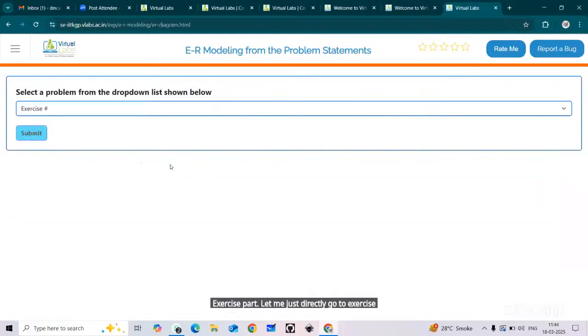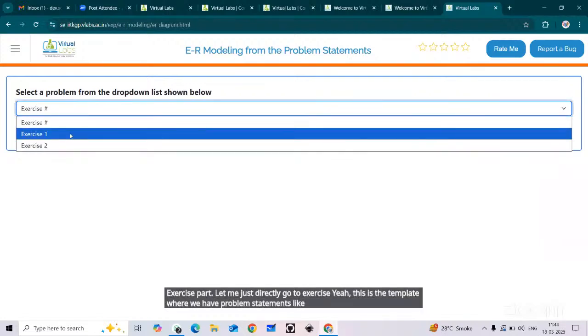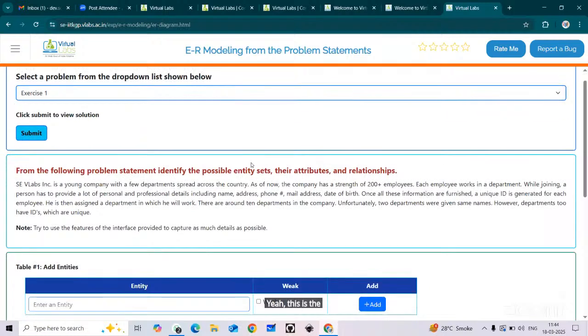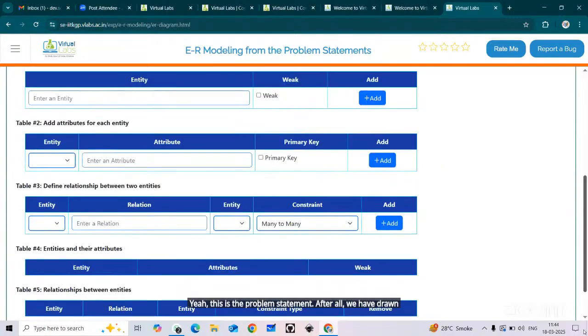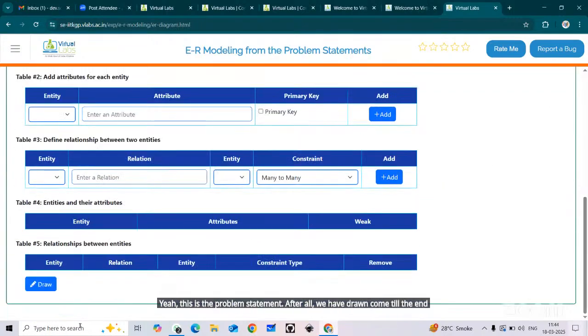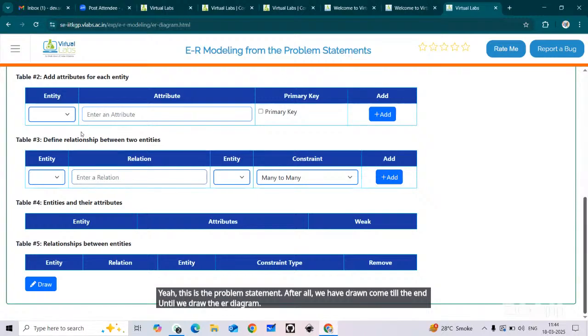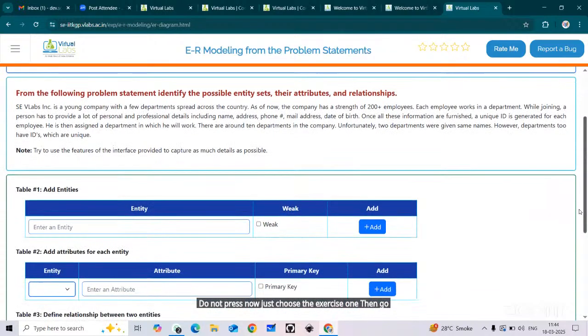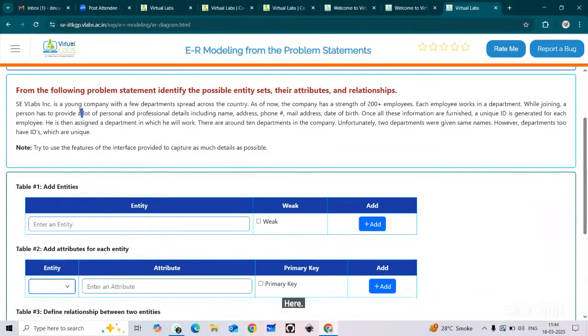Yeah, this is the template where we have problem statements like 1 and 2. I'll go to 1. Yeah, this is the problem statement. We have to go until the end, until we draw the ER diagram. Later, at the end, we can submit our solution to check for its correctness. Do not press that now. Just choose exercise 1, then go down to here. Here, there is one problem statement given.